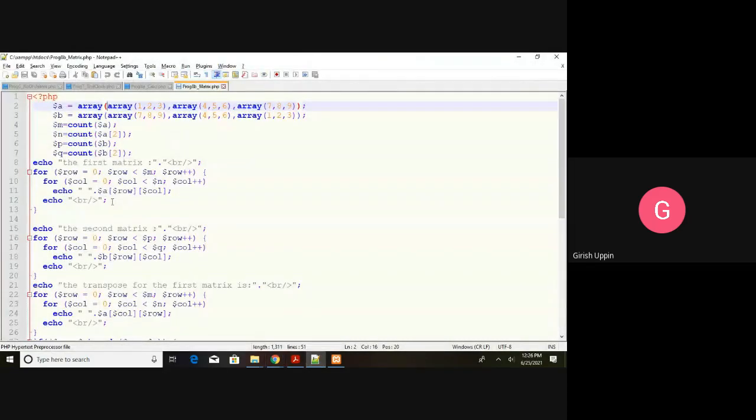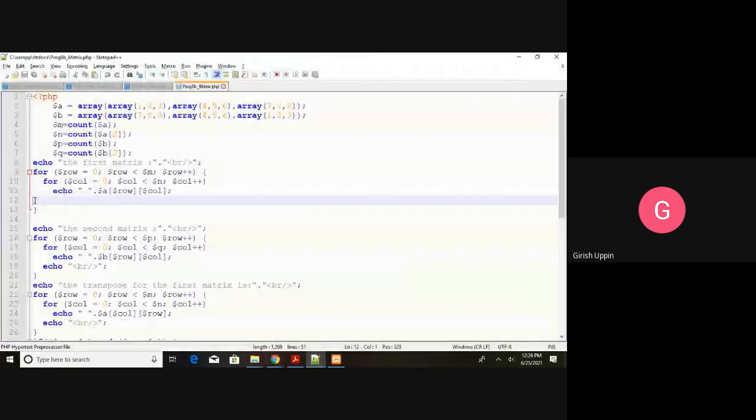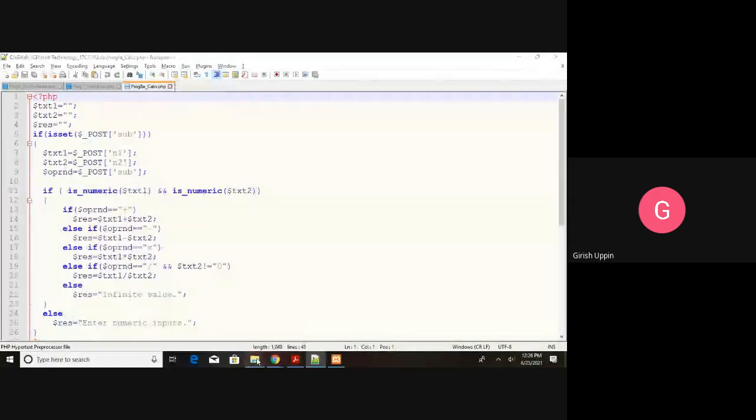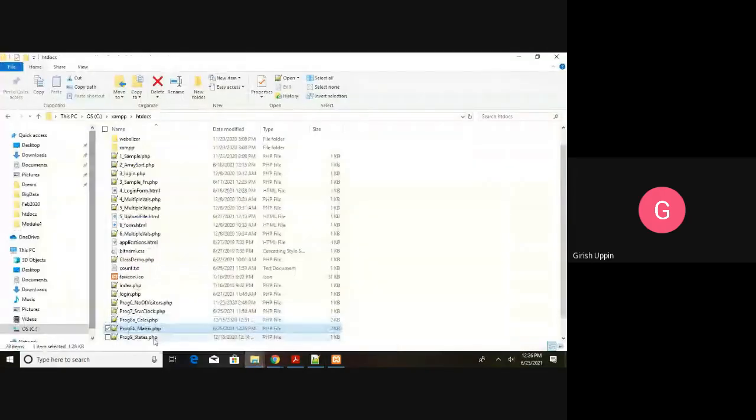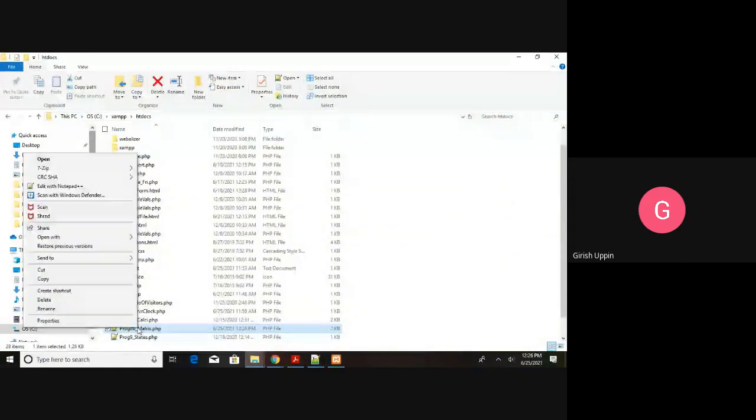Just if I remove this break, I will show. If I remove this break, everything gets displayed on the same line. Okay, let me undo this, because I have opened it from the local folder. Let me open it from the htdocs, so whatever changes I make would be directly available in the htdocs.